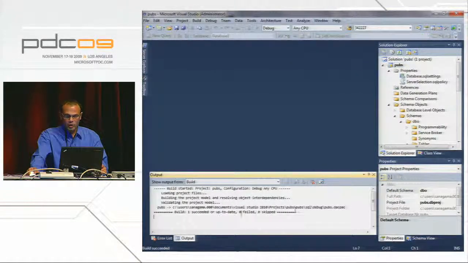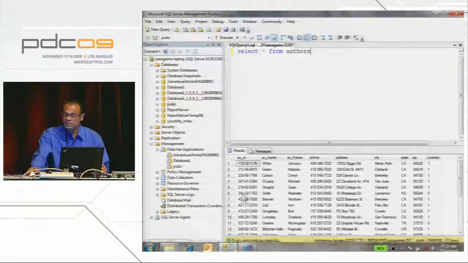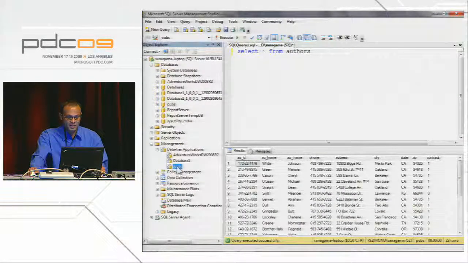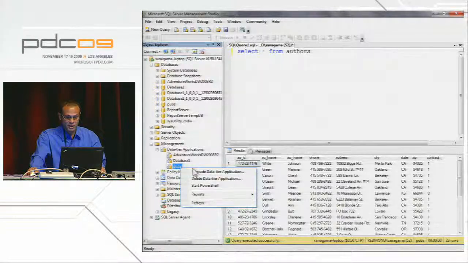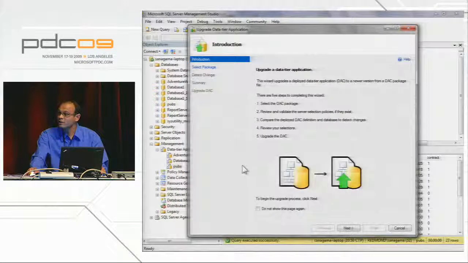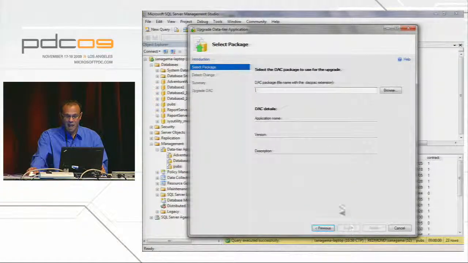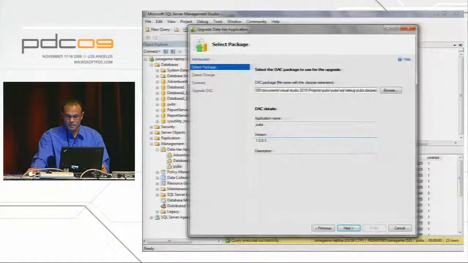Now, I'm not going to deploy it from Visual Studio this time, because what I want to do is just remember the location of the DAC pack there, and go back to SSMS. And since I have this pubs already deployed as a data tier application, I can actually upgrade it right from here and point it to that DAC pack that I produced from VS.